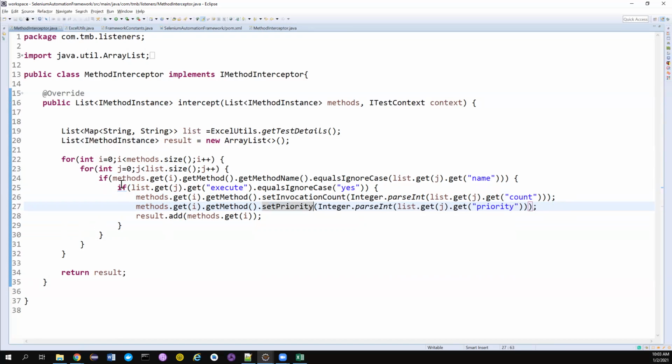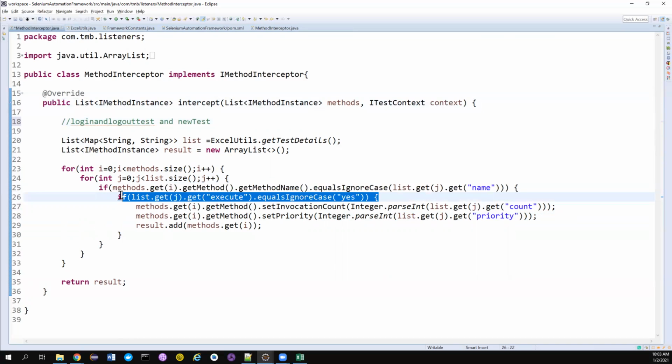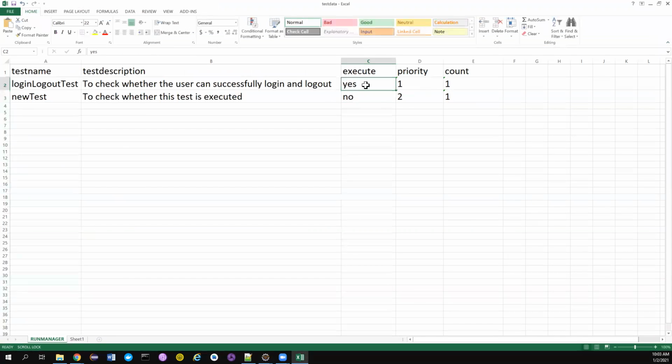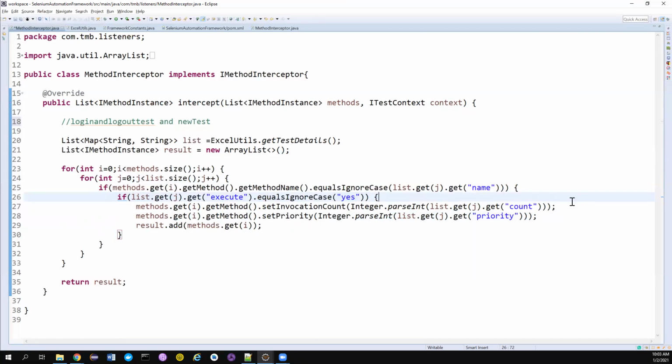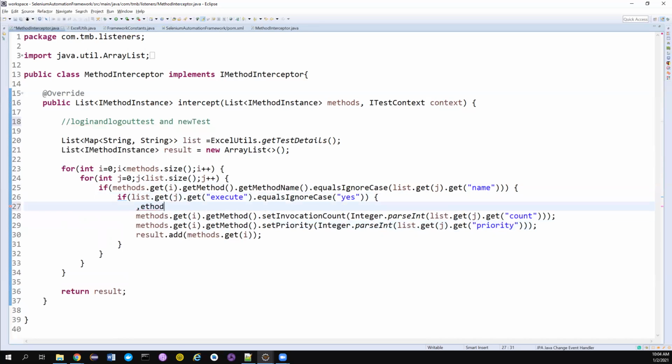Good guys, I think we have done what we have to do. This methods, for example, is having two values now: login and logout test, and new test. These are the two values that it has. Now at runtime, I am finding which test case I want to run. If I have yes here, then I want to run that. Let me save this. This is yes. Everything looks fine. I'm setting the invocation count and priority as well. You can also set the description. Maybe I forgot that.